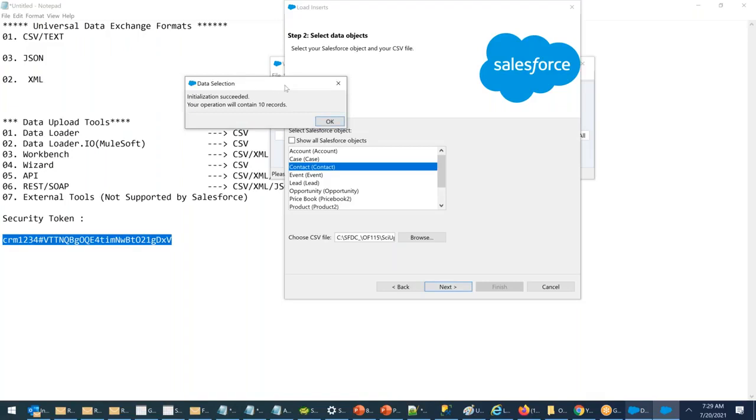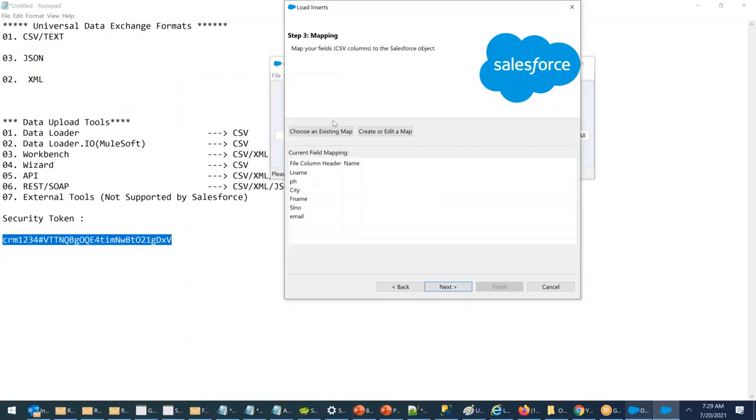No two headers should have the same name. A header cannot be left empty. A header shouldn't contain any type of special characters. These are all recommendations. Remember that. Not a compulsory rule, recommended rules. It says that your operation will contain 10 records. Perfect. Okay.